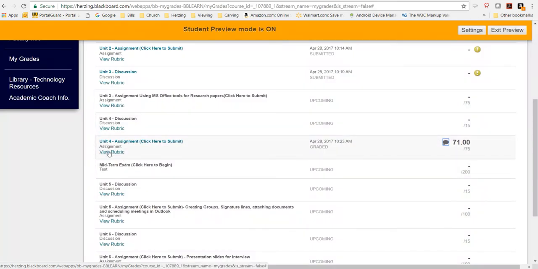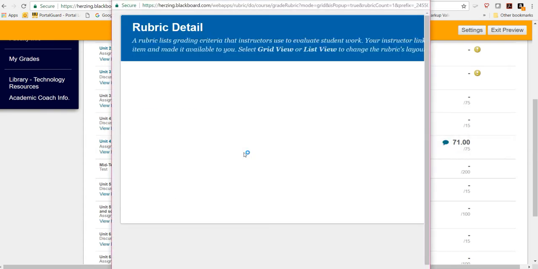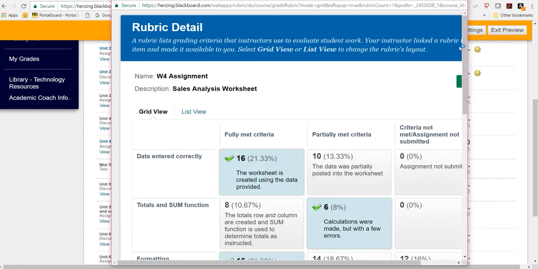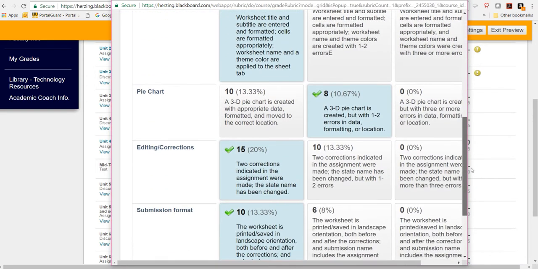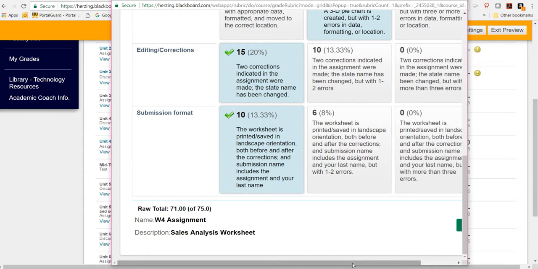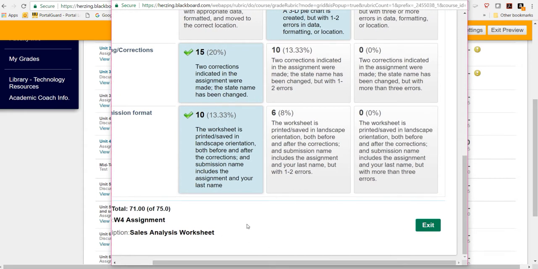Oh, and then to actually see the rubric, to see the things that I marked off, remember I showed you how the rubric looked. When you open the rubric, which is on this other side over here, it shows you each one that I marked. And that's how I came up with the total score.